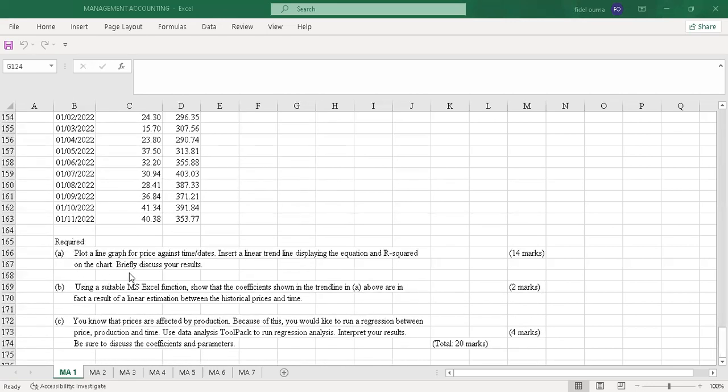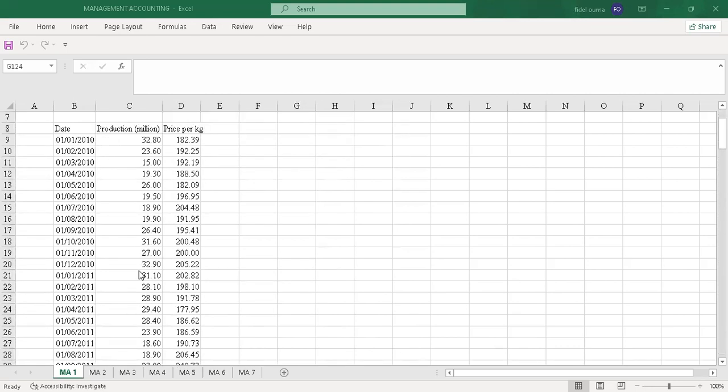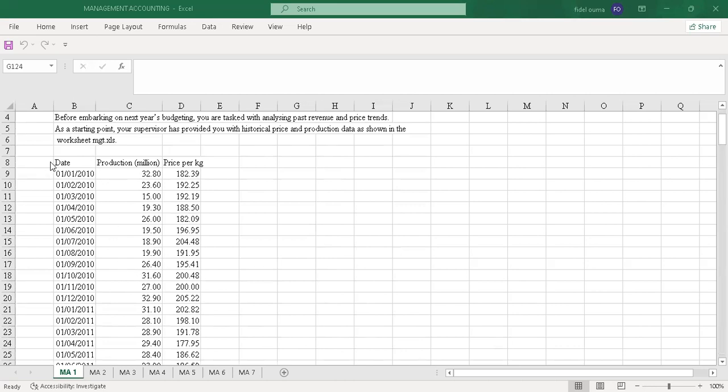So I'll start with part A. Required, plot a line graph of price against time, stock dates. Insert a linear trend line displaying the equation and R squared on the chart. Briefly discuss your results. So I'll plot a line graph for price against time. Yeah, so time is the date. So this is what I'll do.